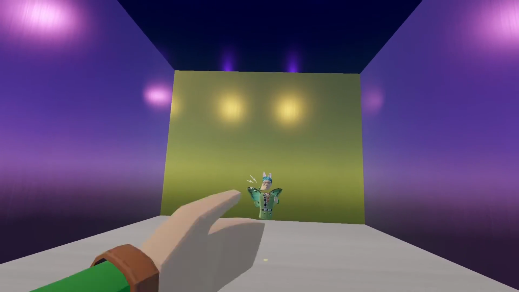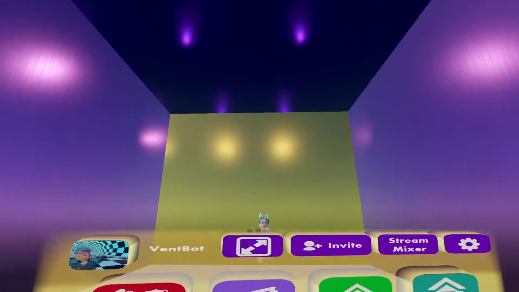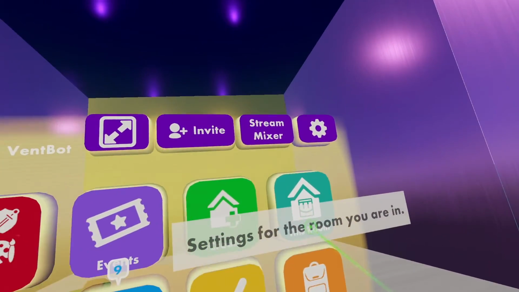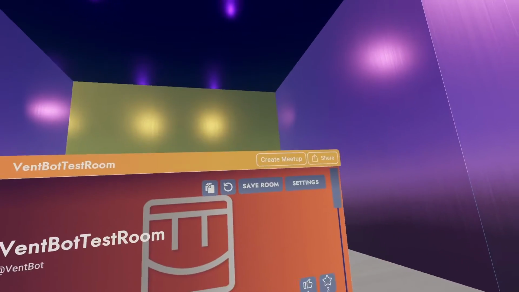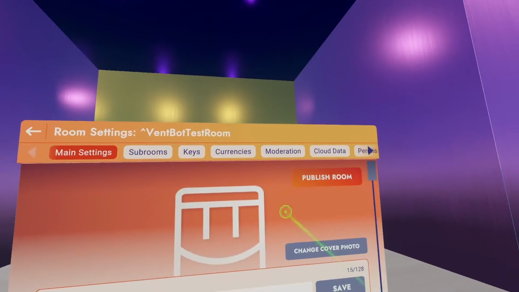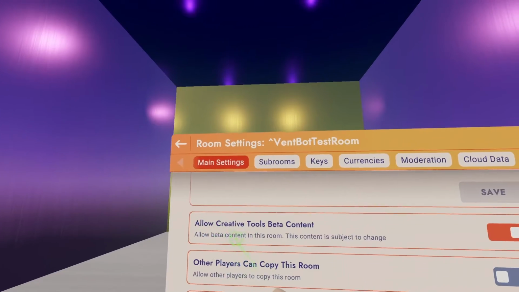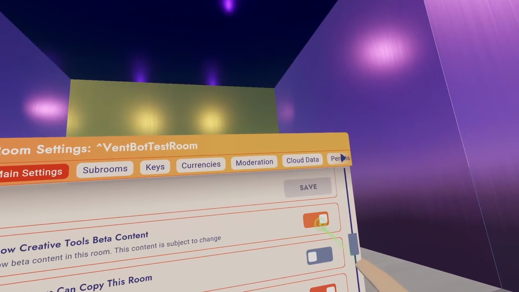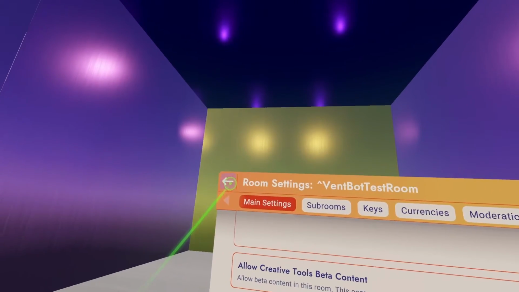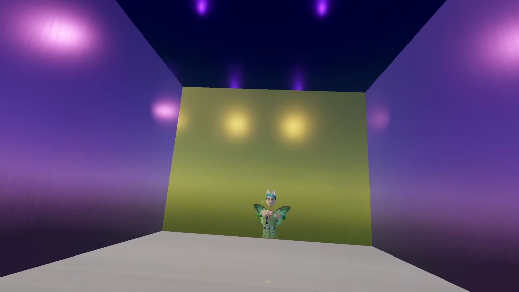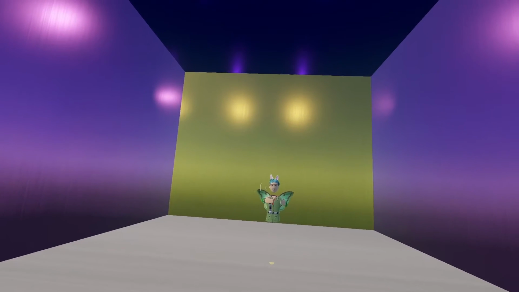In order to do that, look at your watch, click this room, go to Settings, and then scroll down and make sure Allow Creative Tools Beta is turned on. Okay, that is a requirement because one of the chips is in beta currently.